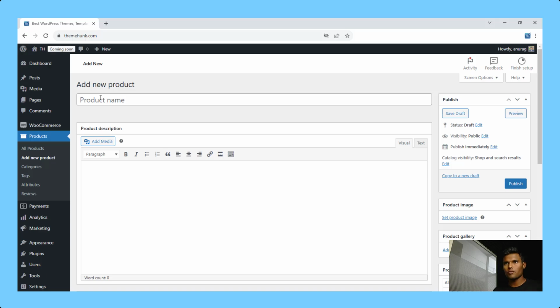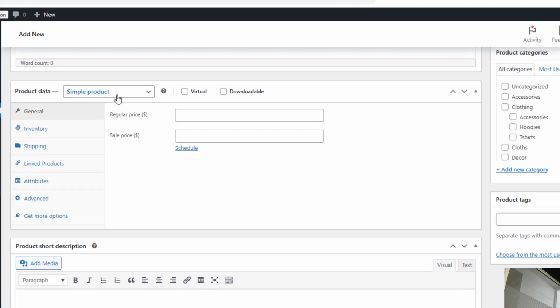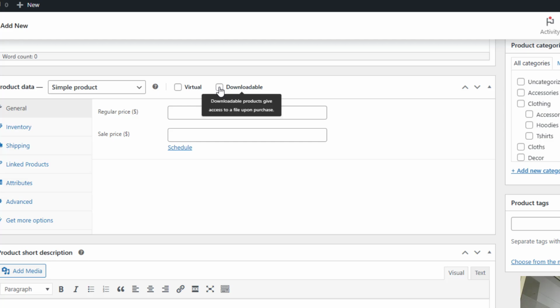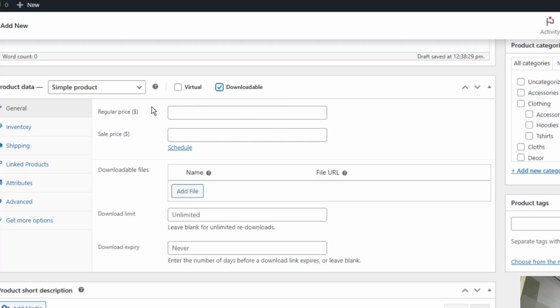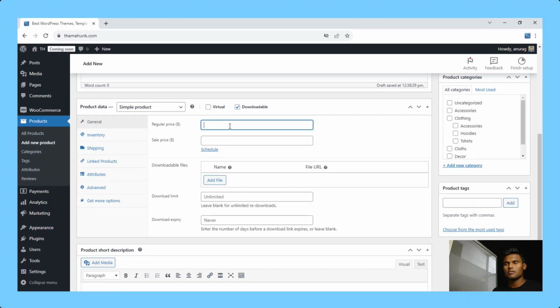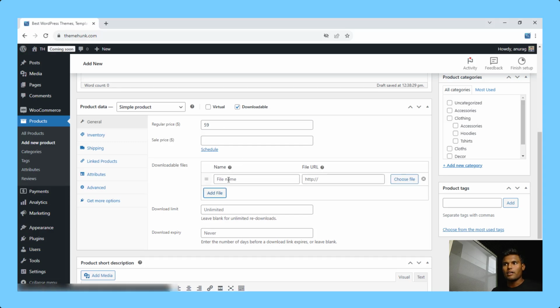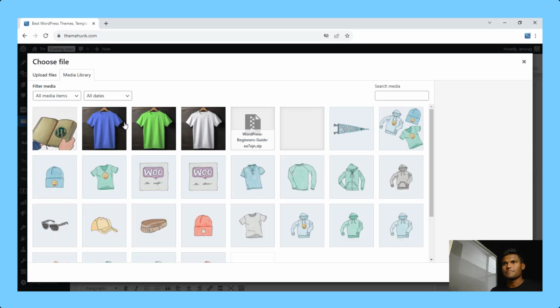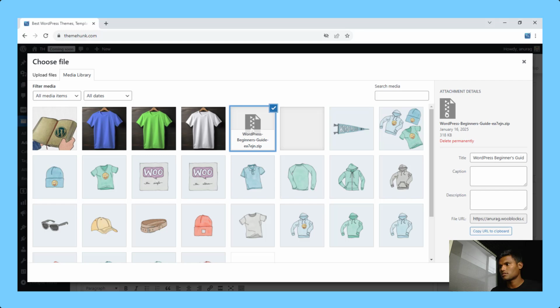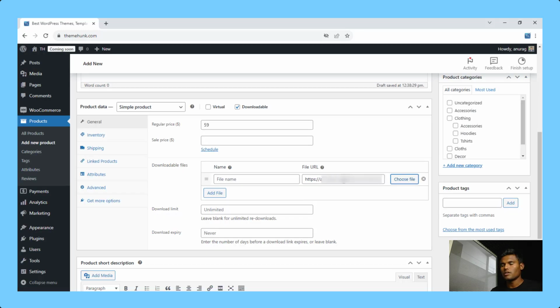Type the name of your product here. And in the simple product, click on this downloadable option. Enter the price. Click on Add File and choose the file you want to sell. Here you can see it is uploaded.